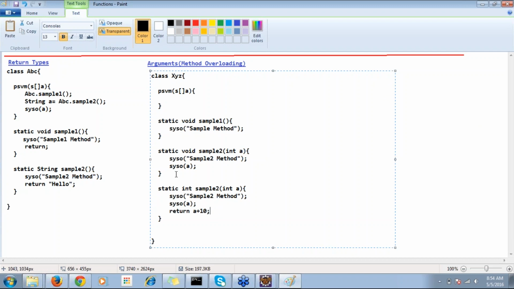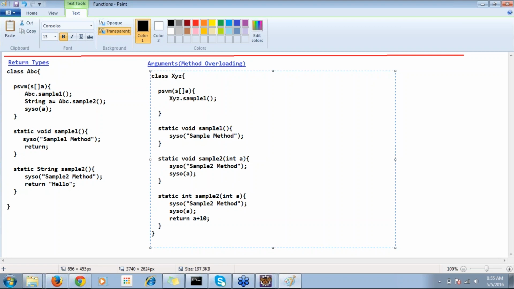Okay, so now if I want to call this method, how can I call it? If I want to call this sample1 method, I call XYZ dot sample1, and that method will be called. If I want to call the next sample2 method, I call XYZ dot sample2. Then here, if you see, it's accepting an integer a over here. Correct? So I need to pass an integer argument. So if I pass 20, then only this method will be called.